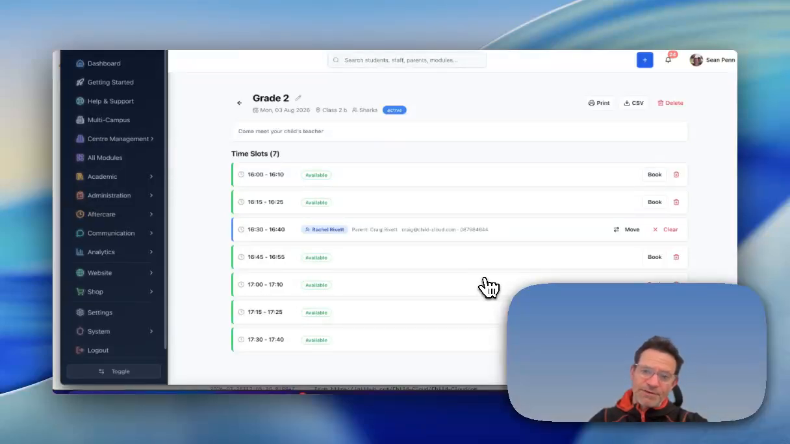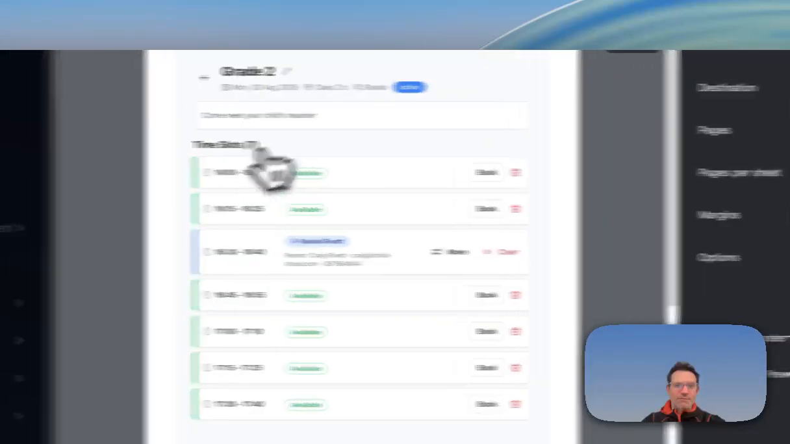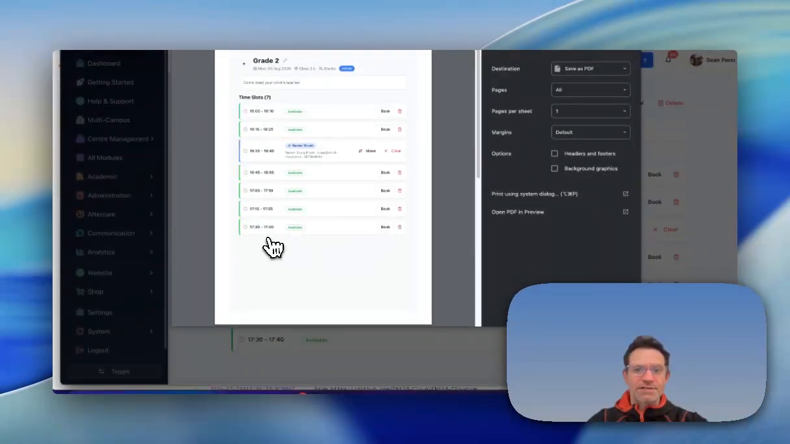Just bear in mind that the parents will get a push notification to their phone notifying them of the slots, and then they can go in on their mobile app and book themselves in. You can also click the print icon on the day of the meeting with the parents, and you can print this out, so at least you know exactly what time you're meeting each parent.